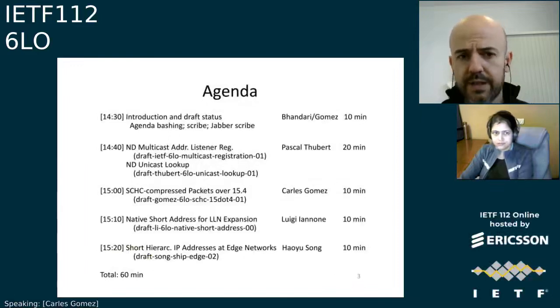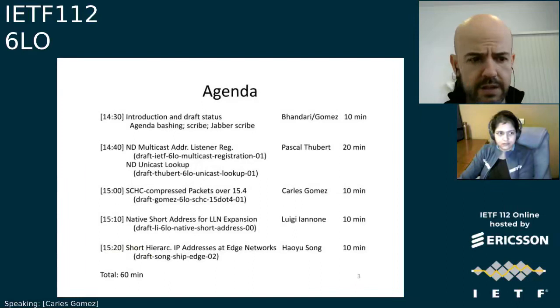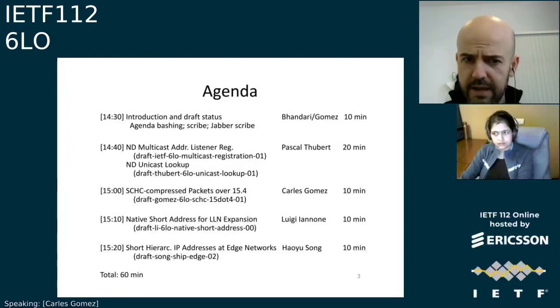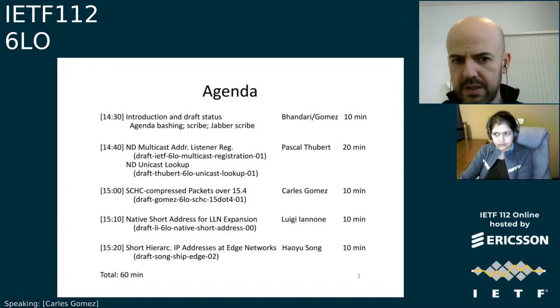So this would be the agenda for today. The first presentation is the usual chair's introduction that's currently in progress. This will be followed by the presentations given by Pascal, entitled ND Multicast Address Listener Registration and ND Unicast Lookup. This will be followed by a presentation on the updated version of the draft entitled Transmission of SCHC Compressed Packets over 15.4 networks. After that, there will be a presentation by Luigi Iannone entitled Native Short Addressing for LLN Expansion. And the last presentation will be given by Hao-Yu Song, entitled Short Hierarchical IP Addresses at Edge Networks.